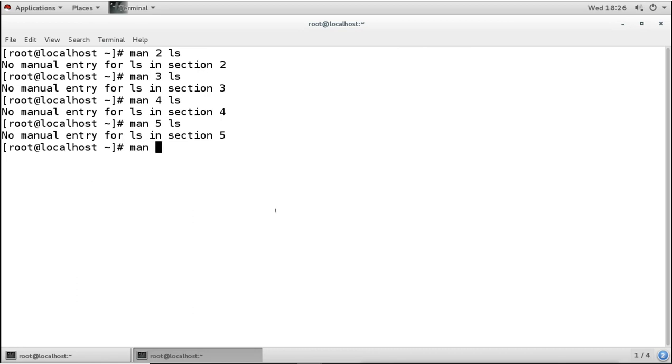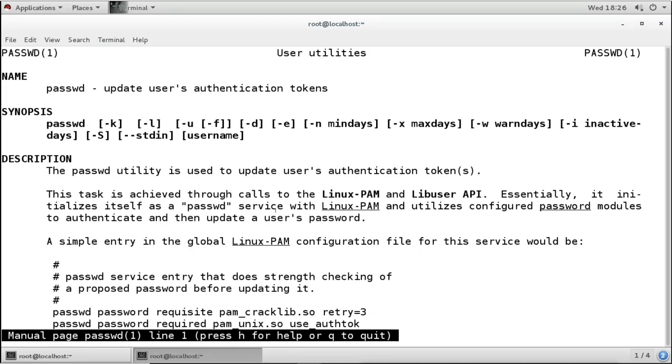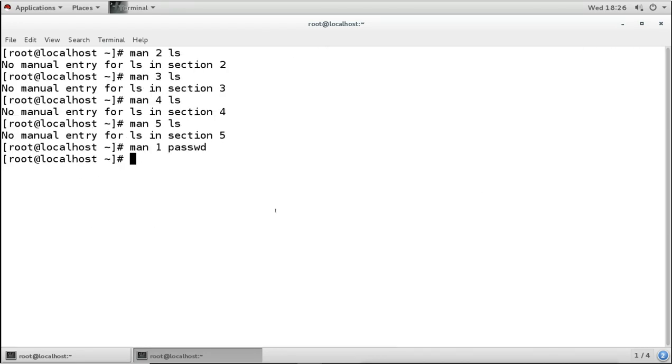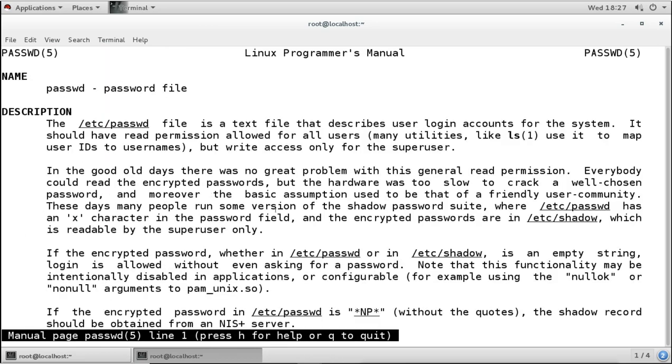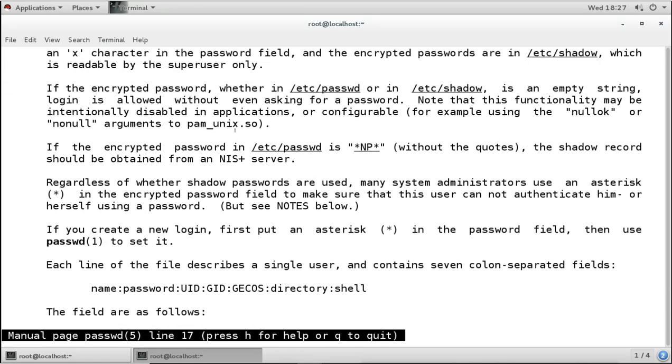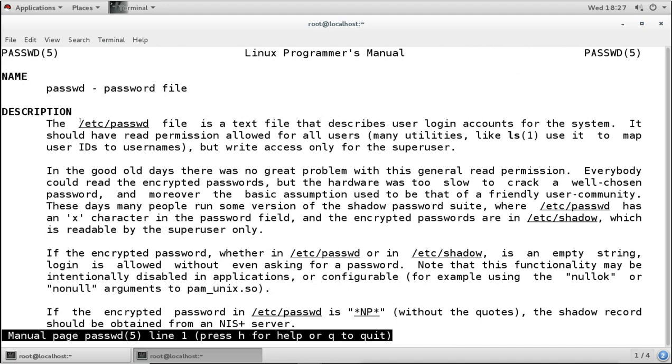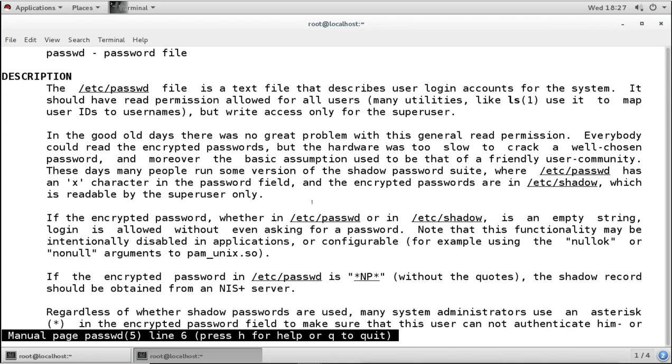Like for example, I will use the passwd command. It is having the 1. 1 is the default one, but I will try to get 2. Now section 2 is not there, section 3 is not there, section 4 is not there, section 5 is there. You can see the section 5 is there. It is related to a file because the same name file is also there, the passwd file under etc. So it is the manual page for that file.